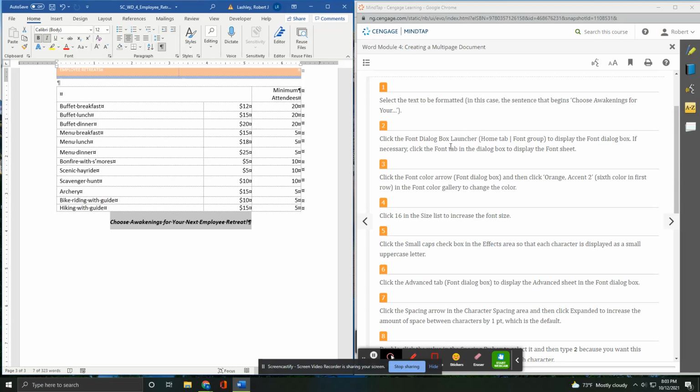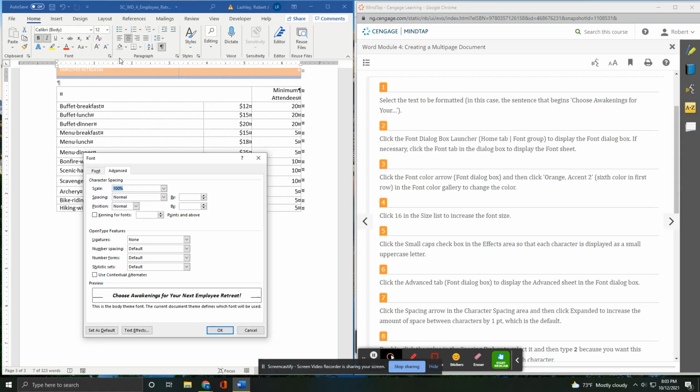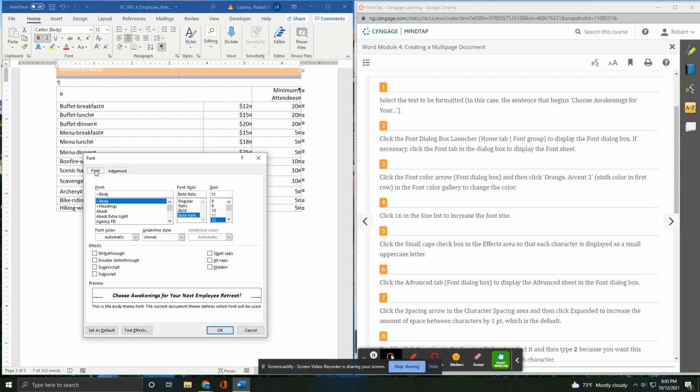Then it wants you to click on the font dialog box launcher. So I've clicked on that. We were on the advanced tab last, so that's why it's on there. So I'm going to click on the font tab, and it wants us to go to orange accent 2. So we're going to go to font color. Since it doesn't say lighter or darker, we know it's our theme colors palette up here at the top. It's orange accent 2. Click on it.